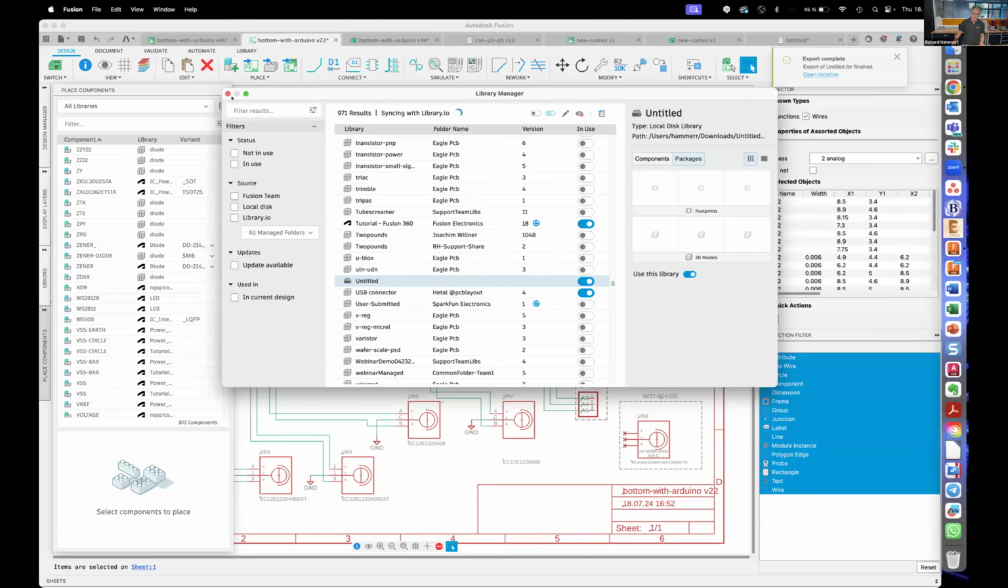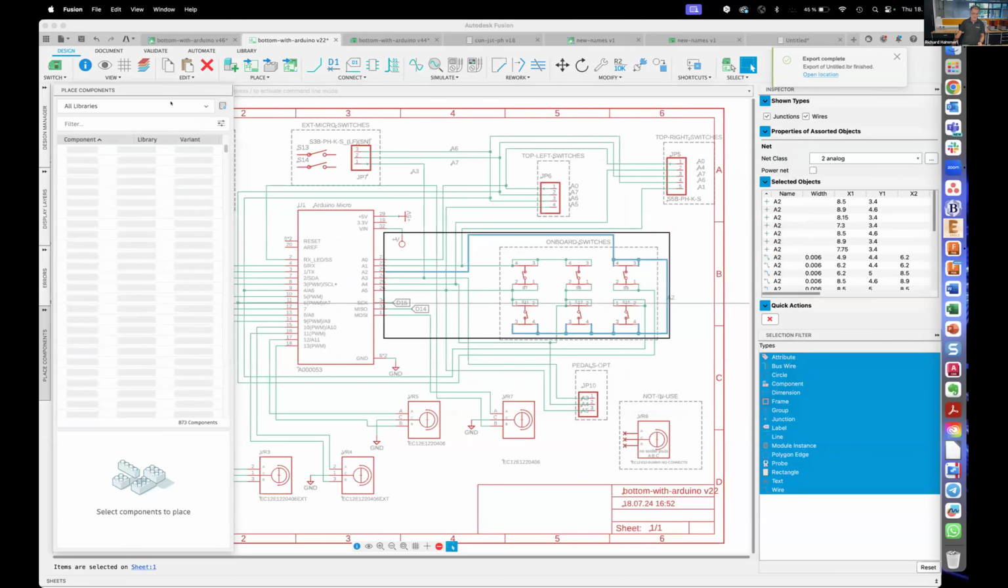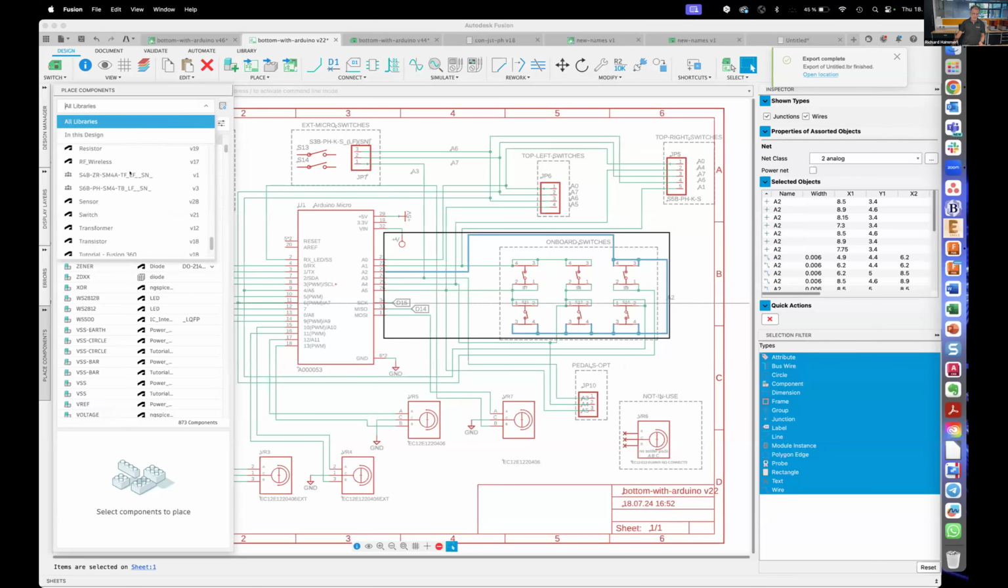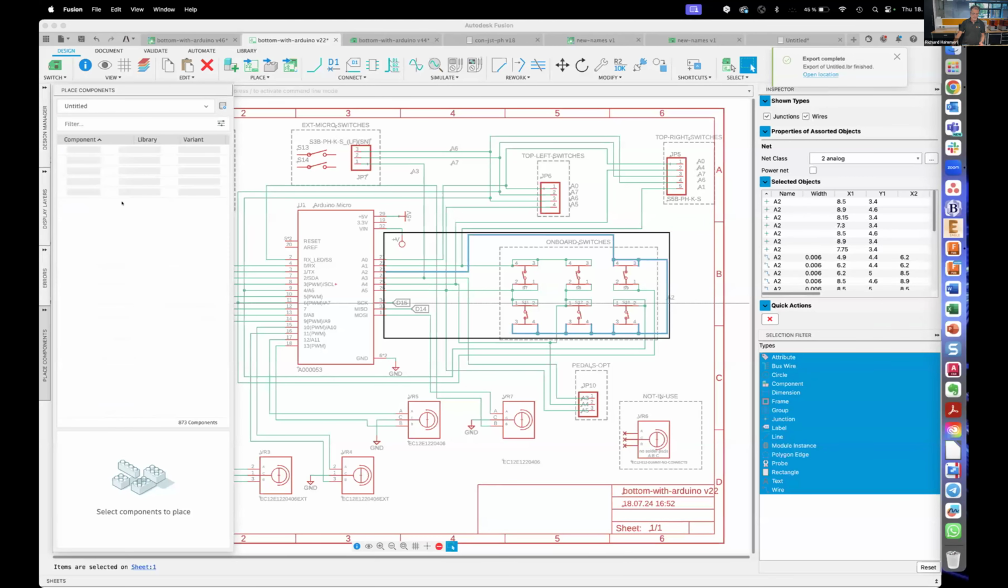I can just add it here with the place components panel. Go here and bring in my new component that I have copied in the offline mode. So yeah, it's a little bit of help in case you don't have internet. As I said, you can save your files. That's not a problem. But if you want to create a new library, this was not possible yet.